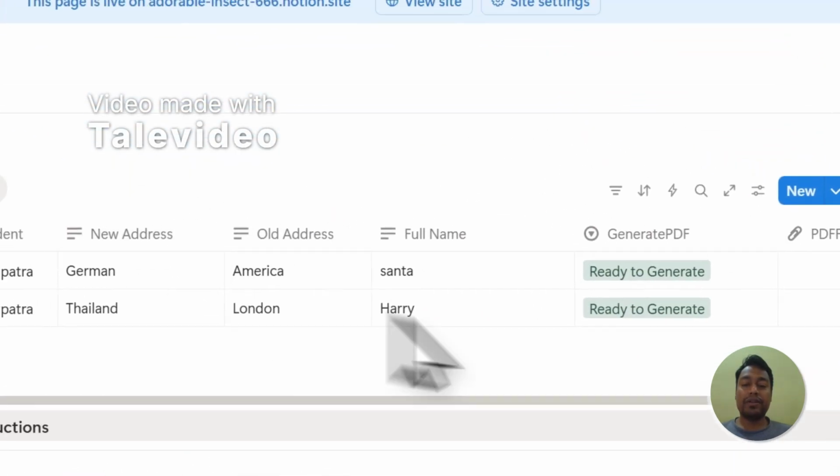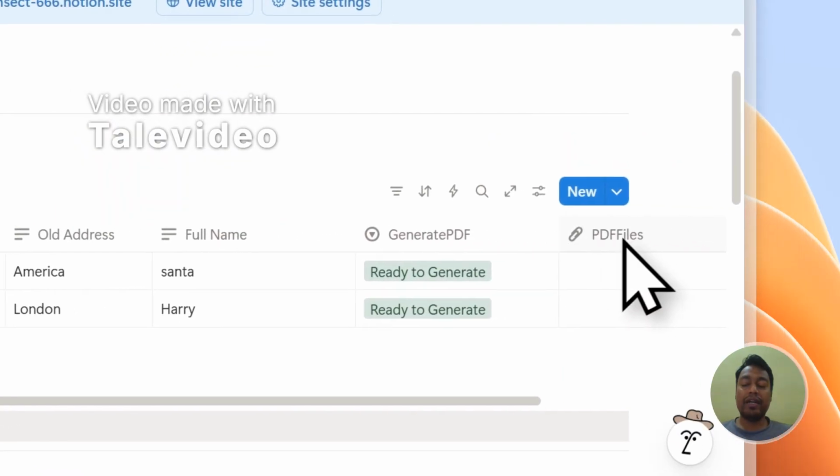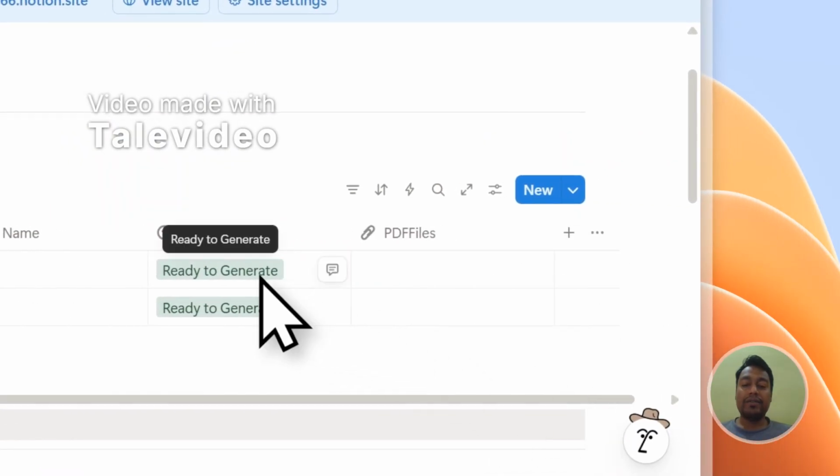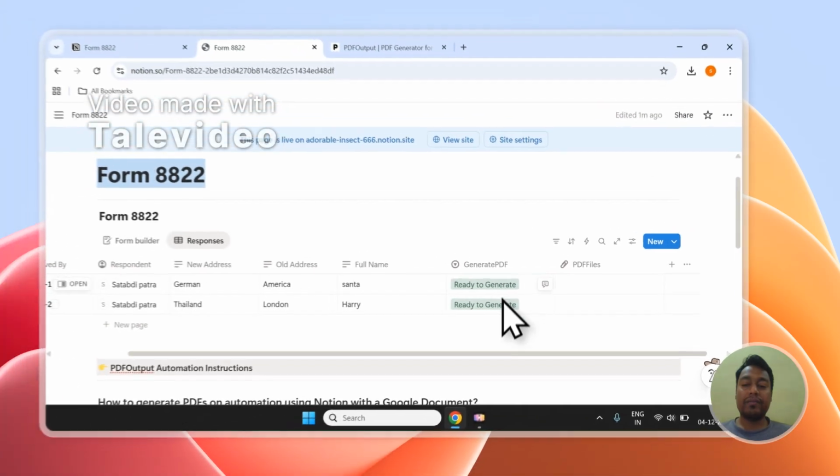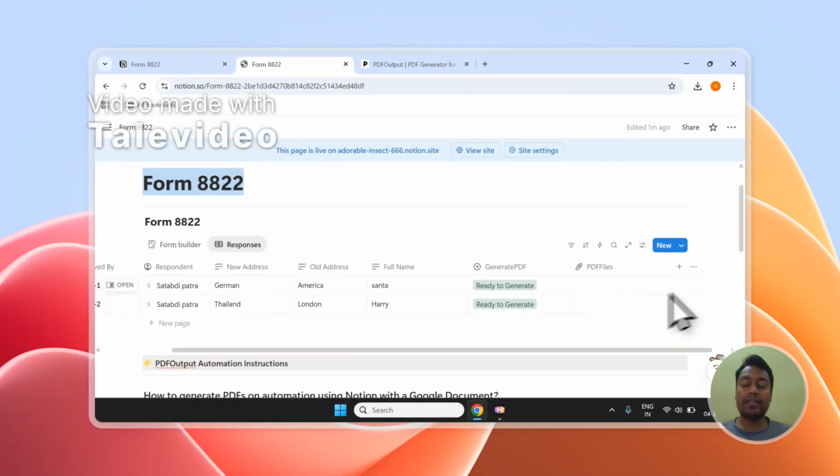Alongside that, if you observe this particular database, you have this generate PDF column and PDF file column. If any of the records are marked as ready to generate, the PDF will be created for those specific records, and then they will be saved in the PDF file column over here. So make sure you are setting these records as ready to generate, whichever you want to convert to PDF, so that the PDF file is created over here when the PDFs are getting generated.